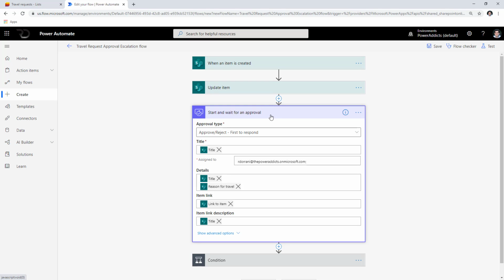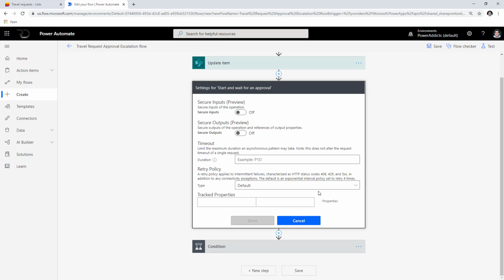But what if my approver is not responsive for that duration? So the way we can handle that is by going to the approval action and going to the three ellipses right here and heading over to settings. Now within settings, for every action and flow, we have something known as timeout. And as you can see, it says timeout, limit the maximum duration that this action can take. There is an example given as well, which is P1D. That means wait for the period of 1 day.